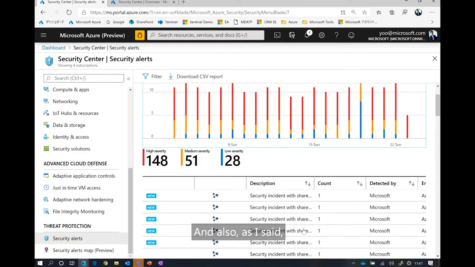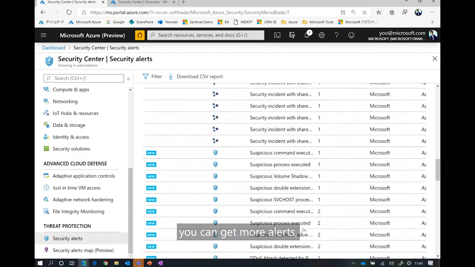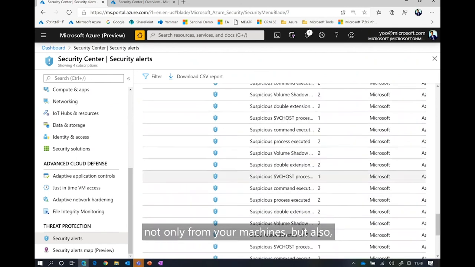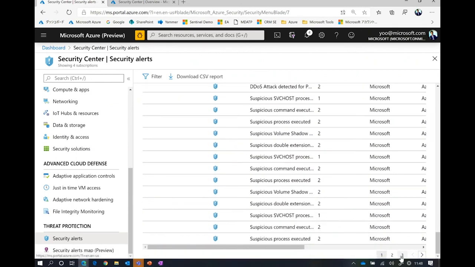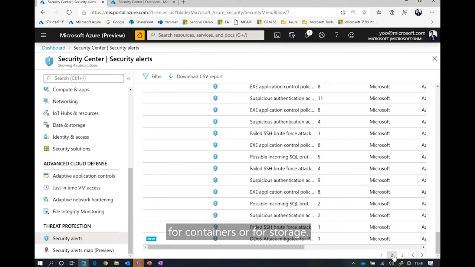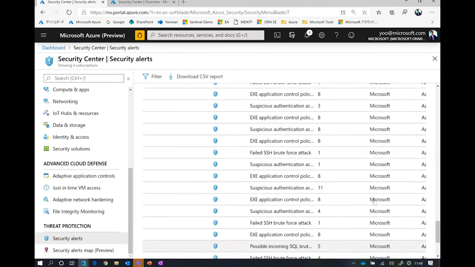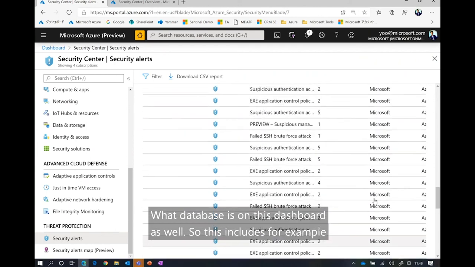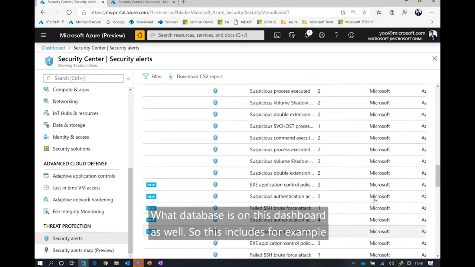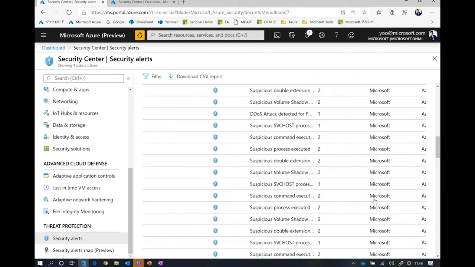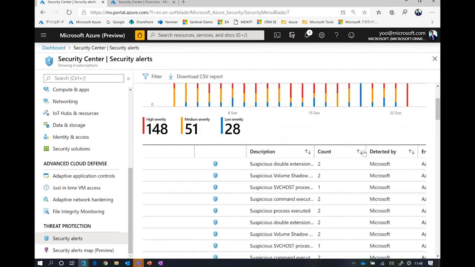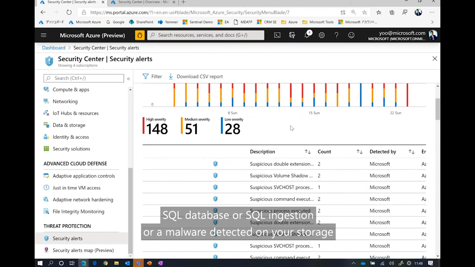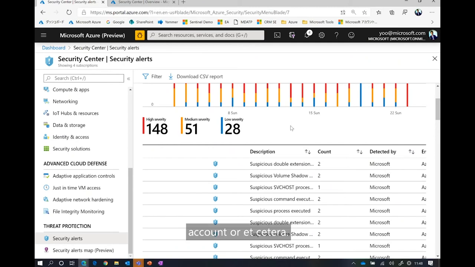And also, as I said, you can get more alerts, not only from your machines, but also for containers or for storage or databases on this dashboard as well. So this includes, for example, alerts for Kubernetes or alerts for SQL database, so SQL injection or malware detected on your storage account, etc.